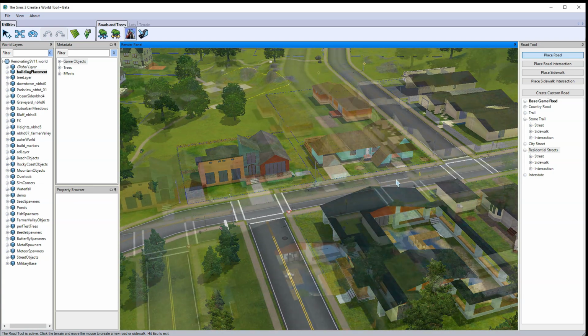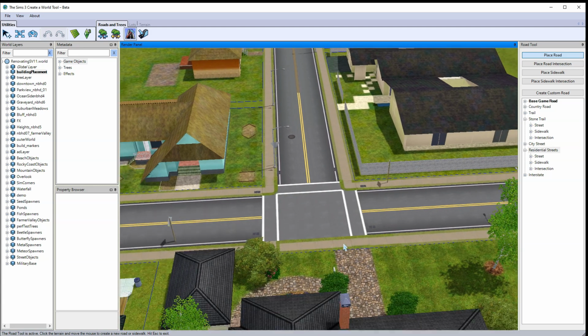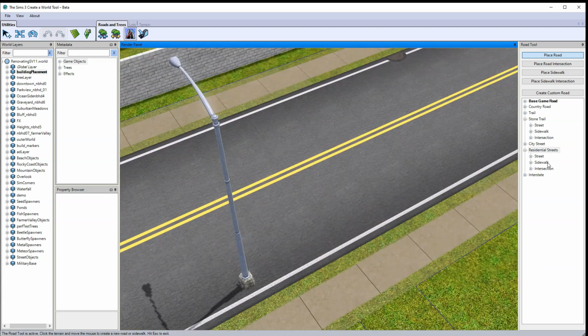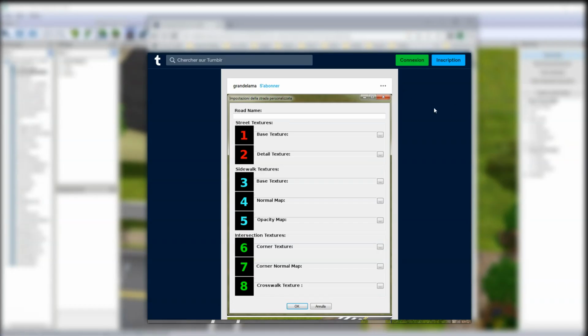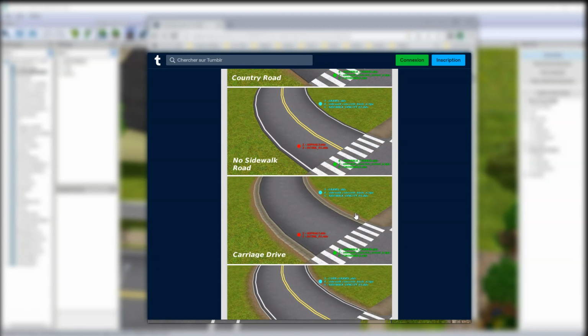So you can see the street here, the road. So the texture there, edit. So this part and this one, the base texture and the detail texture both come from Grande Llama. And they're downloadable, so I'm going to link the page. Even better, here it is. So here you have the different textures.